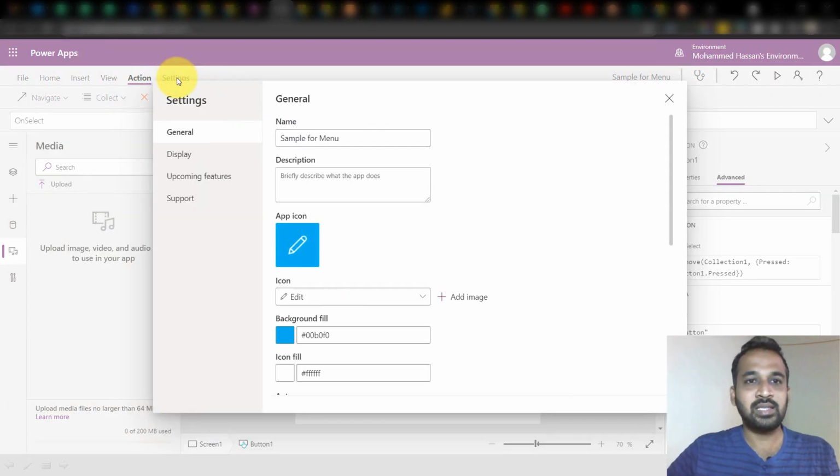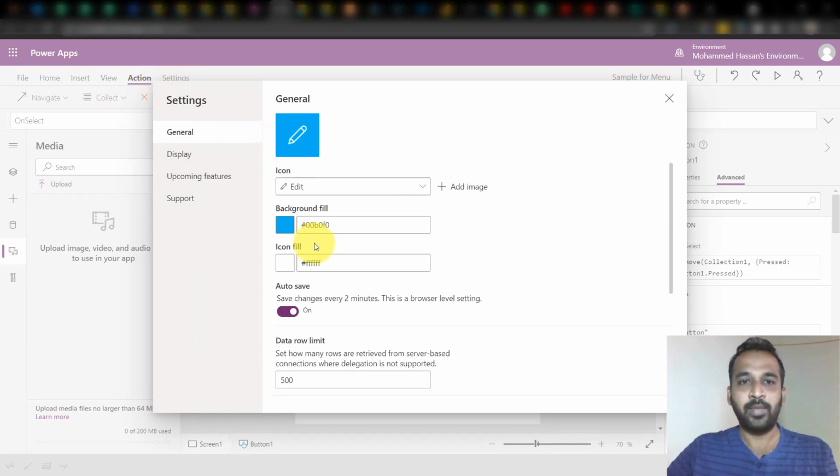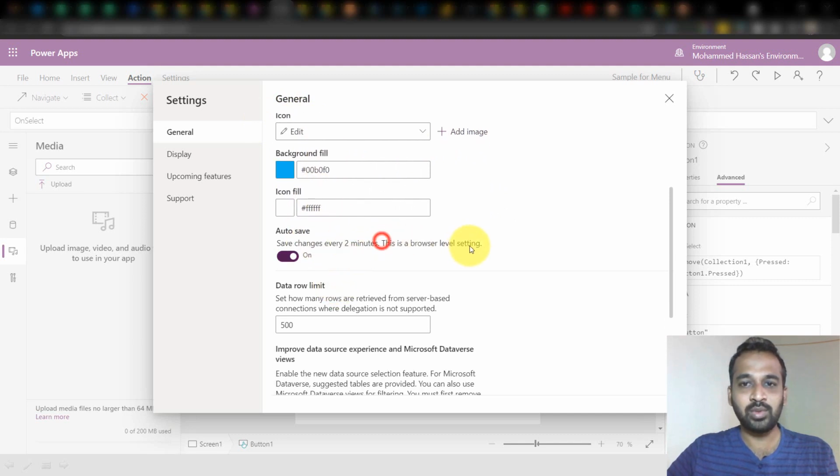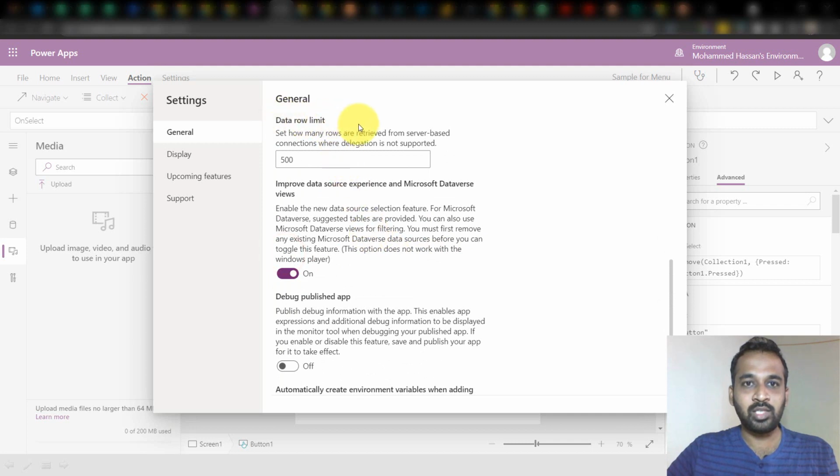And the last thing is the settings. It will just bring up a pop-up menu where you can give a name, description, app icon, edit the icon images, and about the icon fill, and auto save every 2 minutes. This is a browser level setting, so it's turned on.